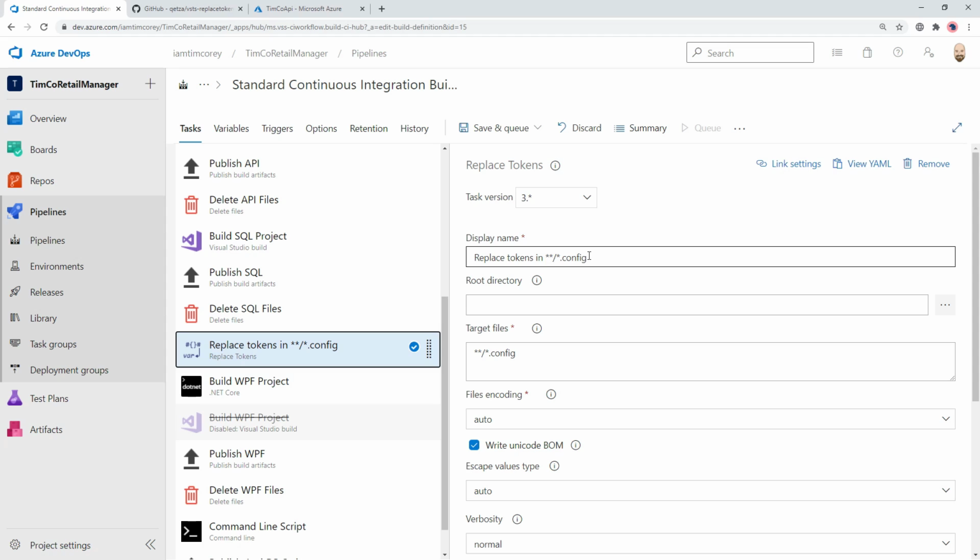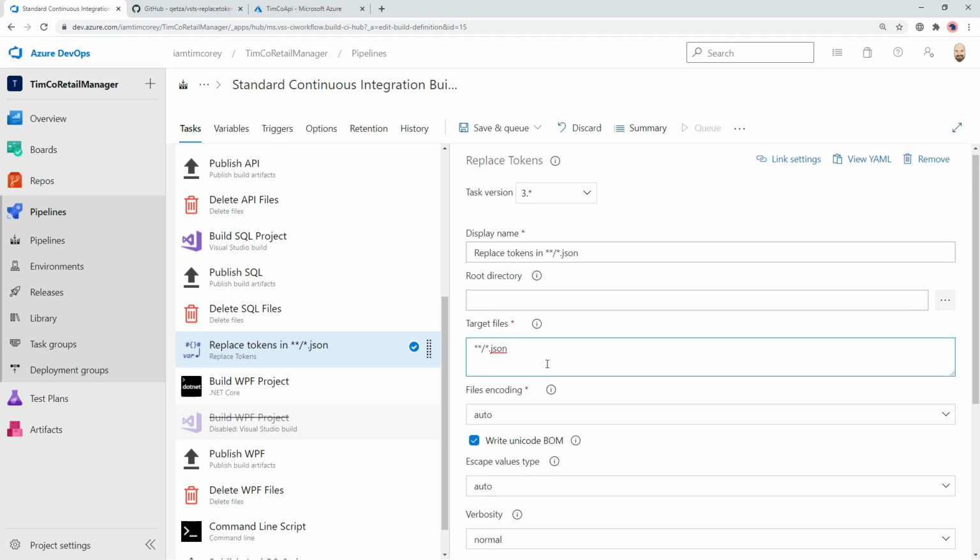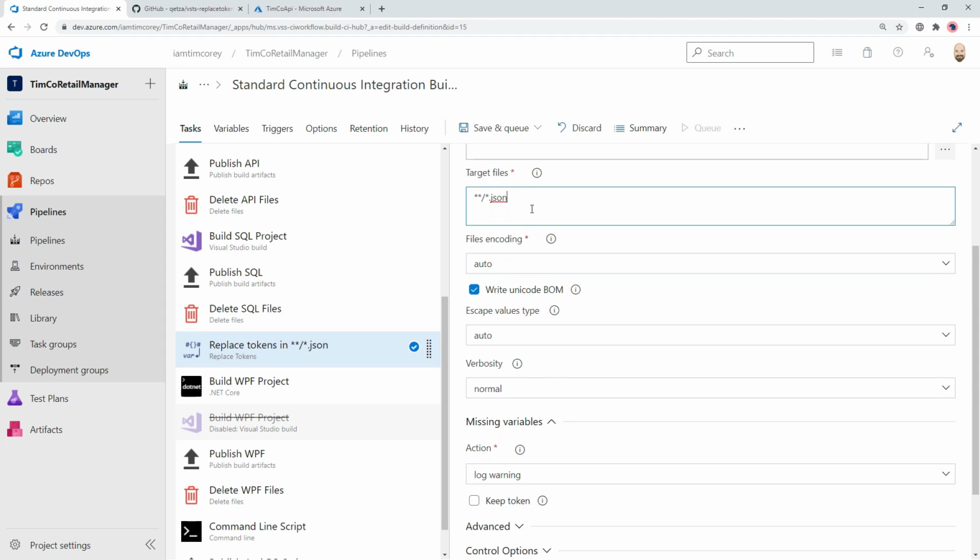So now it says, hey, replace tokens in the config file. Let's say replace tokens in the JSON file. This is just a name. That's all it is. But that way we know what's happening here. Root directory we can leave empty. And we're saying any JSON file. And again, this is all covered in the documentation, but any directory, any JSON file. So if we have appsettings.json, if we had test.json, it will do the replacement on that. So it's going to look for any JSON file and it's going to do a replacement.